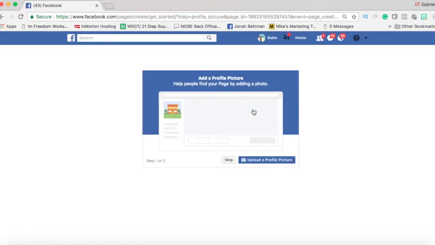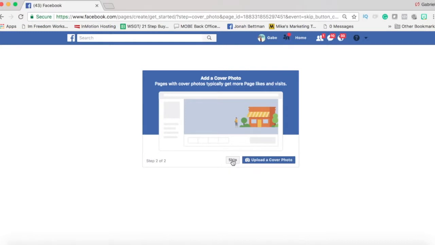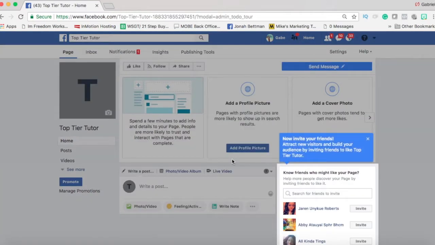And it's going to bring us to this page. Now, there's two ways to go about this. You can either just follow the steps, and what Facebook is asking us to do is to upload our profile and upload our cover page. So you can do that in this screen. But what I'm going to do is hit skip so that you can see the skeleton of the fan page, and we can go from there. So I'm just going to skip these steps, and it's going to open up the skeleton of our fan page.